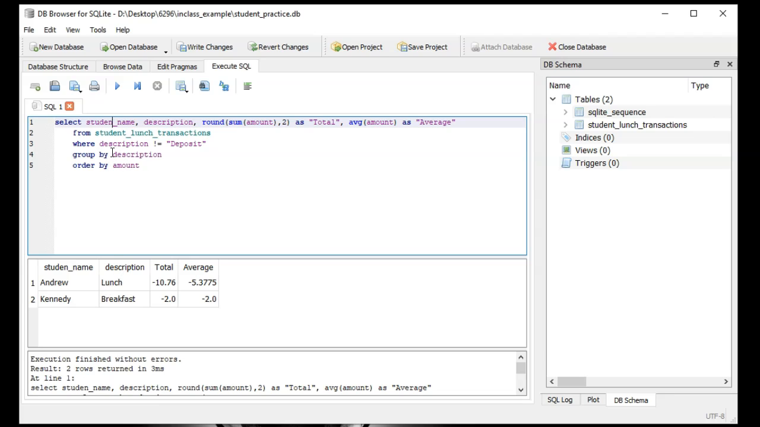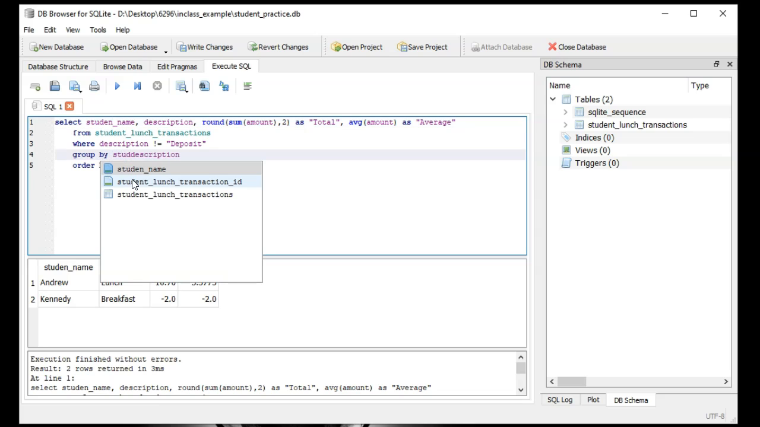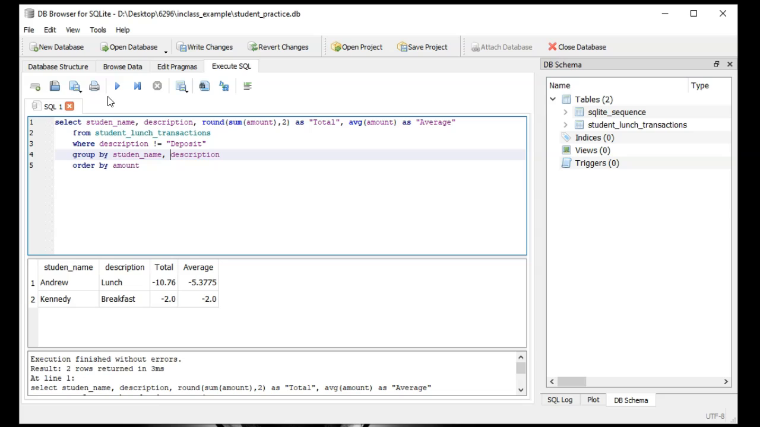Okay. So if I want to group by student name and description, I can go student name, comma, description. And now Andrew and Tyler are grouped, okay? But it breaks it out by lunch also, okay? And then it's still ordered by the amount, okay? But you can order by one amount and then order by another amount also by just hitting comma and adding the secondary amount, okay?